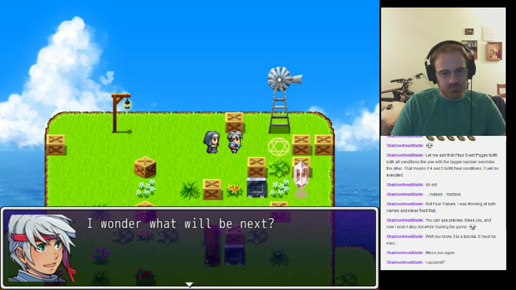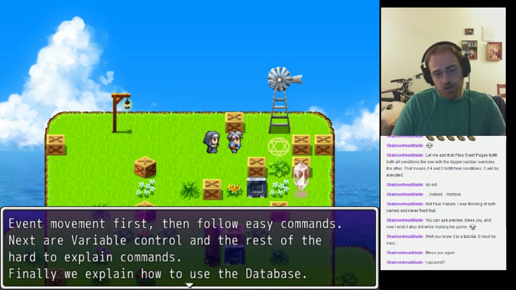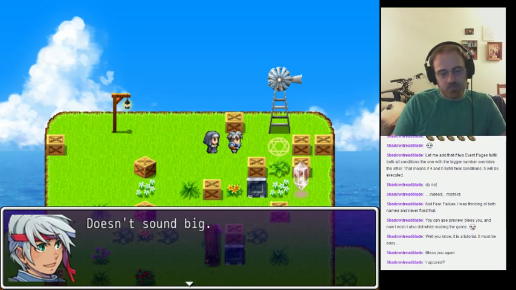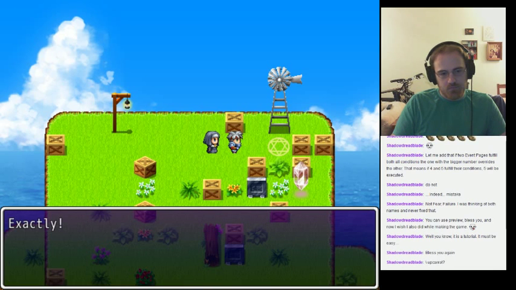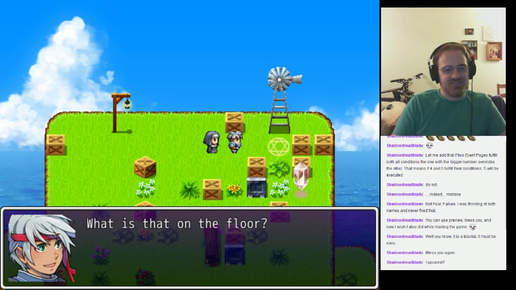I wonder what would be next. Event movement first, then follow easy commands. Next are variable control and the rest of the hard to explain commands. Finally, we explain how to use the database. Doesn't sound big. Exactly. It doesn't sound big, but it is.